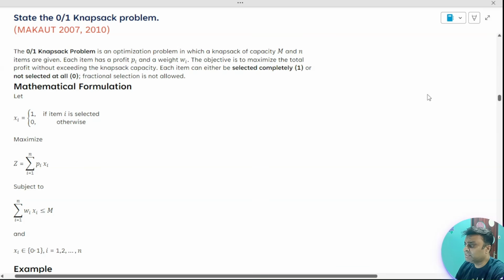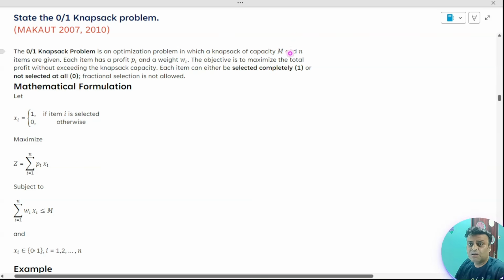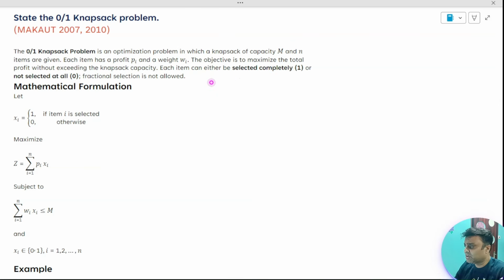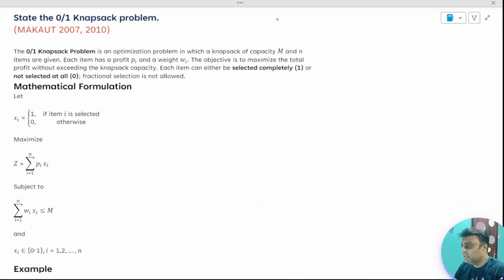The first problem is state the 01 knapsack problem. We have discussed that in the part 1 of this video. Please check what is 01 knapsack problem. You can just write it down without even worrying about all this literature here. You can write it in your own words. But be careful that you will have to at least write this. That is, 01 says that I'm going to select the item or I'm not going to select the item.